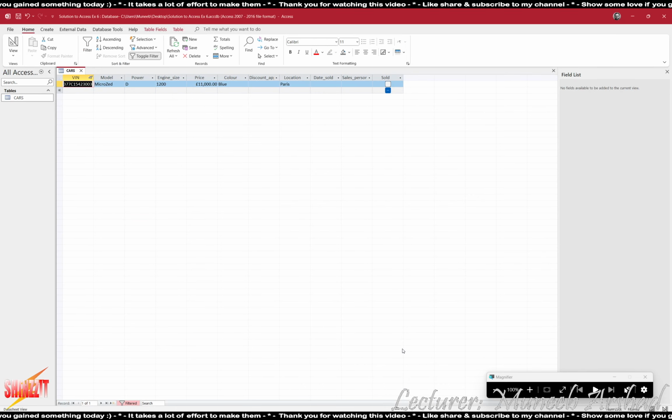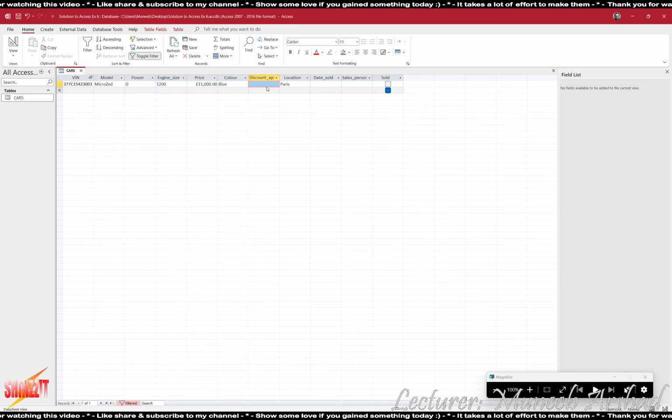And now we are going to edit this. Discount applied is 10. Date sold is 06/05/2012. So we're going to type in 06/05/2012. And here is basically the salesperson, and this car is being sold, so we mark it sold. Once this is updated, we are going to look for the next record.